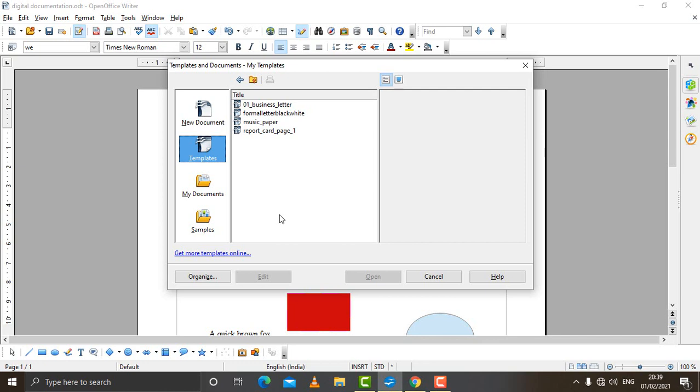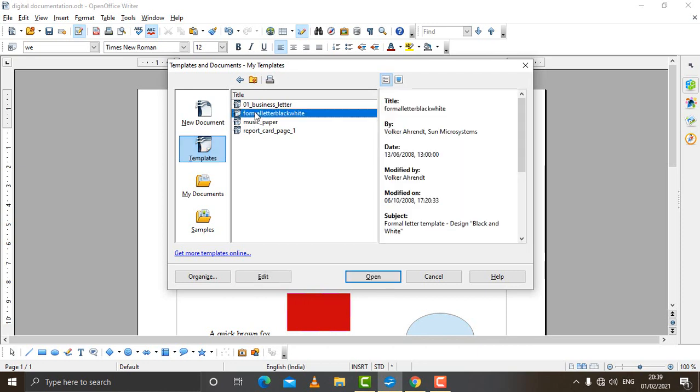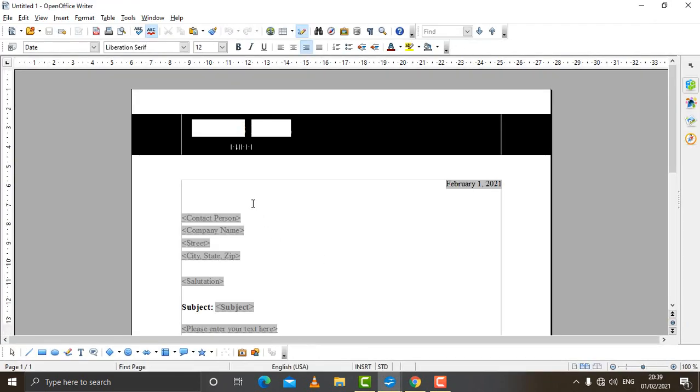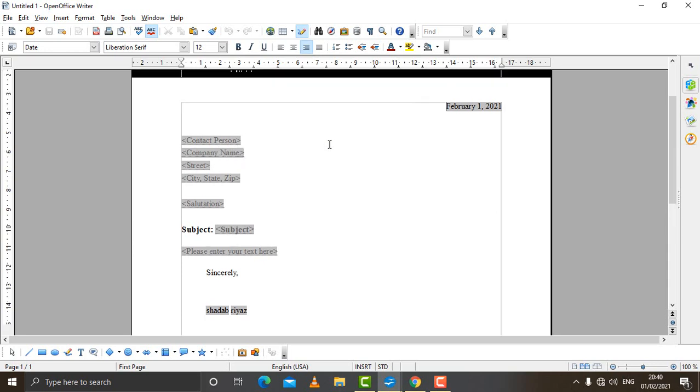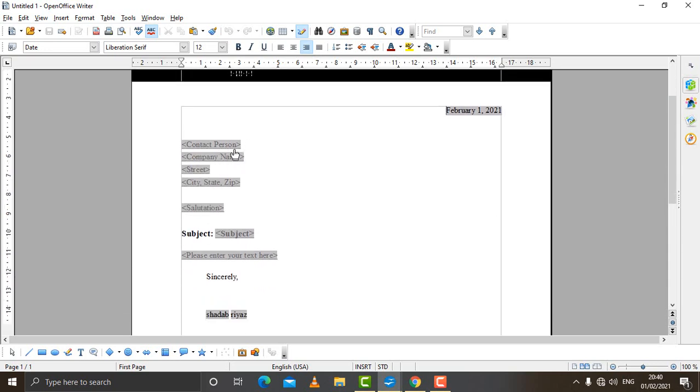Suppose I want to create a formal letter, then for that I can select this. This is a template for a letter. Select the template, click on Open. A new document will be created with all the placeholders. These all are the placeholders. Simply click on it and type the text which you want.